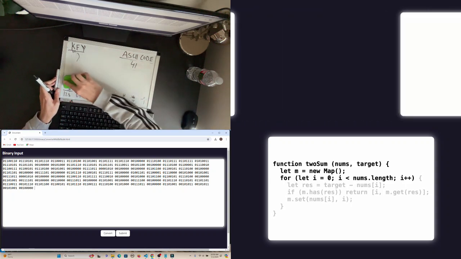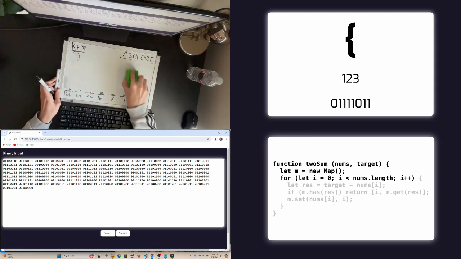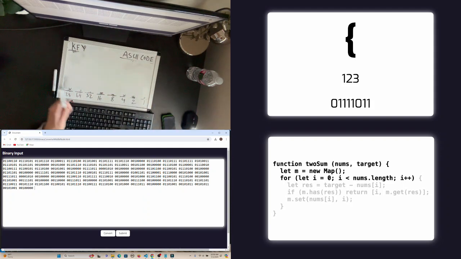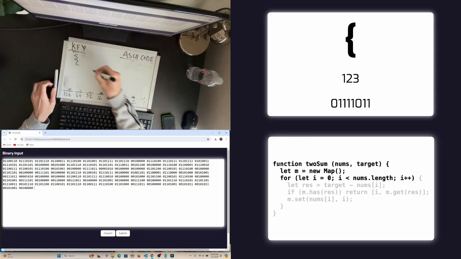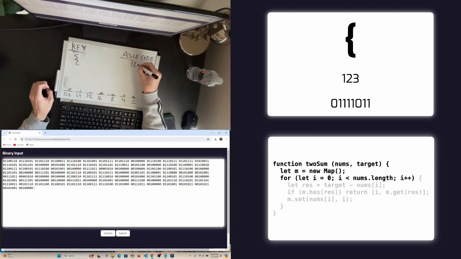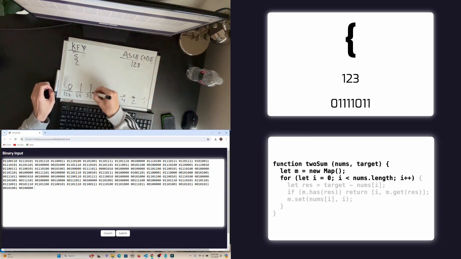And we need to add an opening curly bracket, and that's going to be code 123: 96, 112, 120, 122, 123.